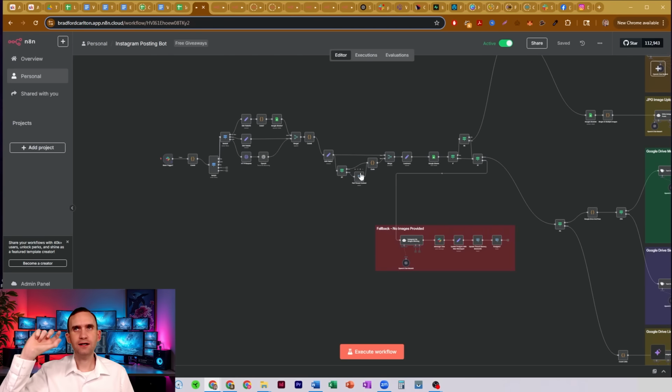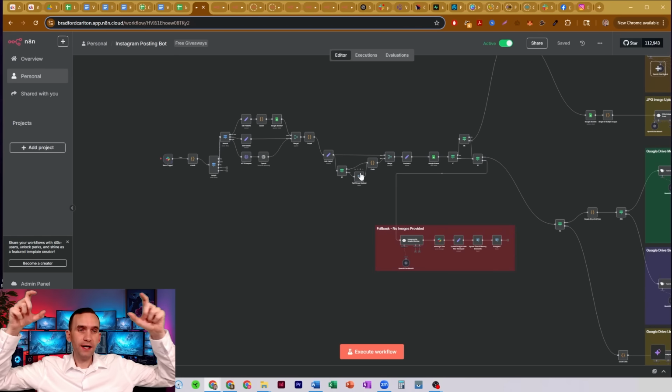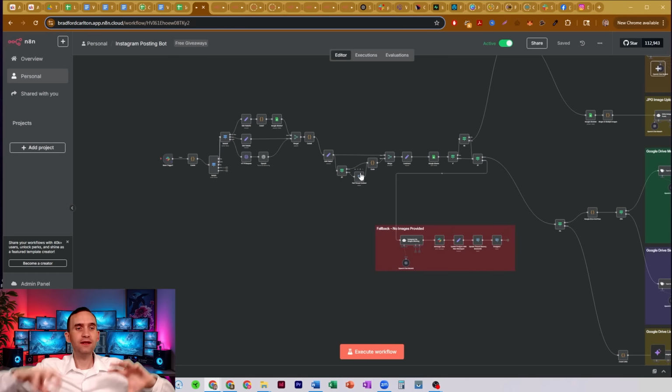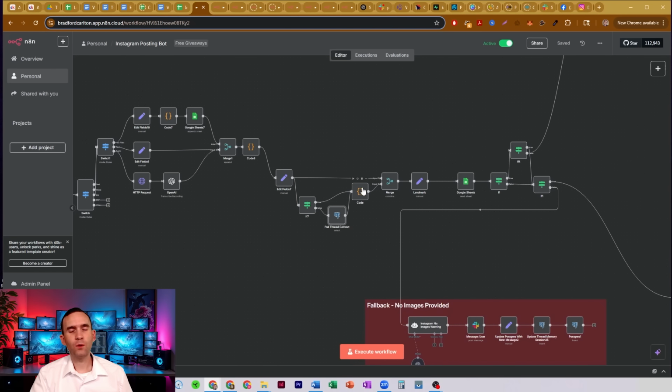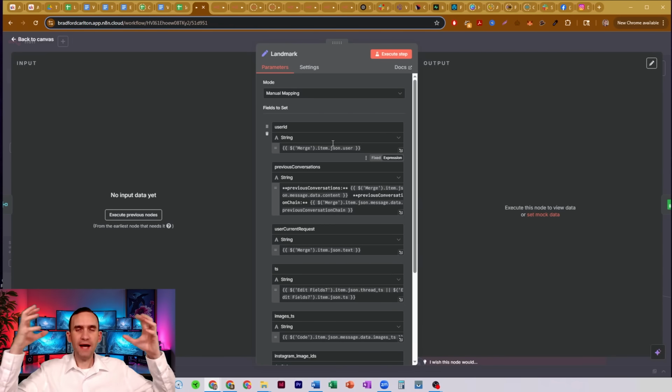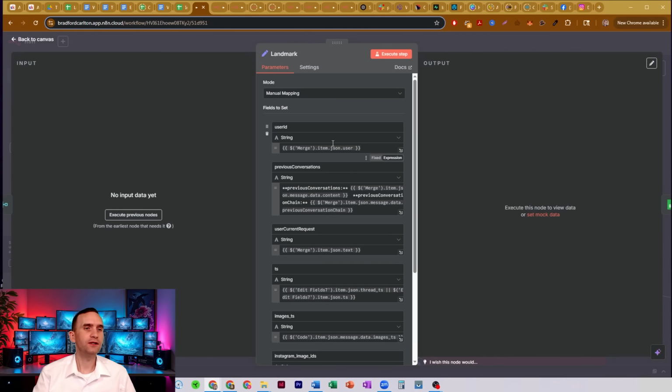So using that session ID number, based on whether this is the top level thread or part of a messaging thread, if it's anything after the first message, it's going to get the entire conversation history using this Postgres node here. And then it's going to organize it all chronologically using this code node, pass it all forward, and we get to this landmark node where we're going to map all of the rest of the information we need for the rest of the bot in this one spot.